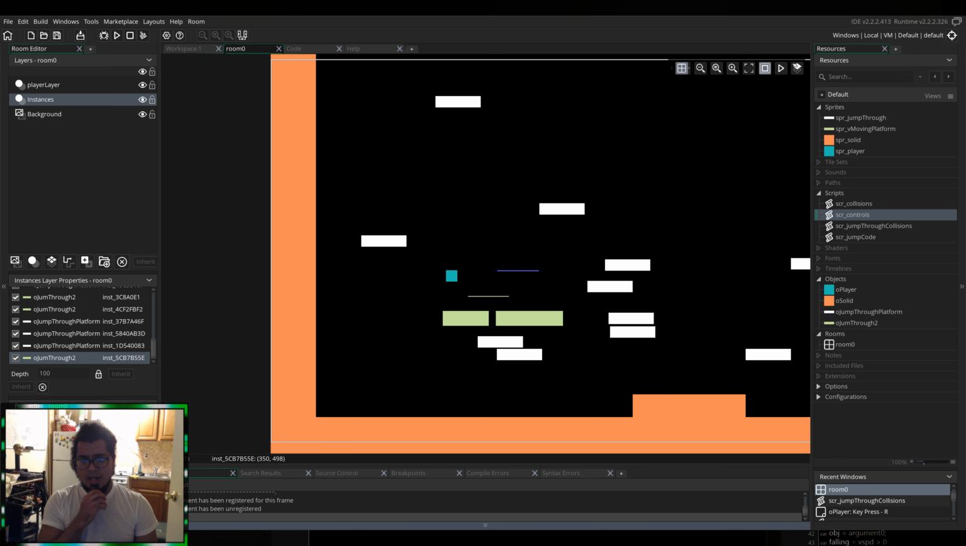I think in the next video, I'm going to be covering how to make vertically moving platforms and horizontally moving platforms. So we're going to be using this same code to allow the player to be pushed by parented vertically moving platforms. So this is going to be pretty awesome.